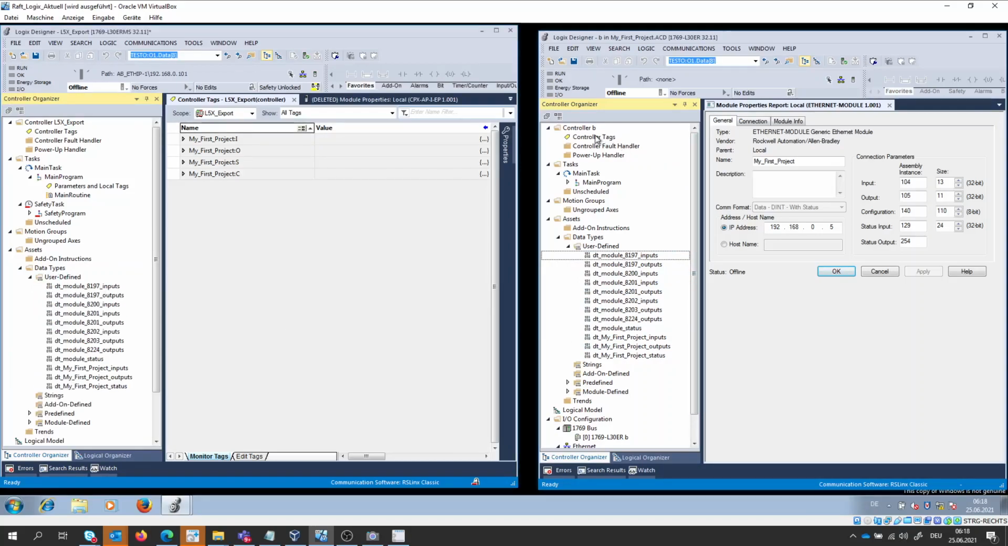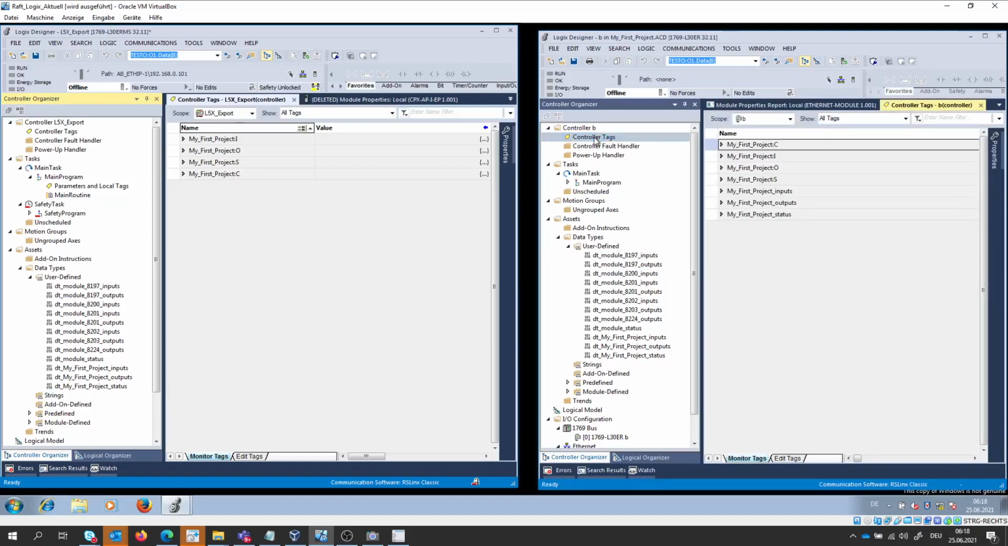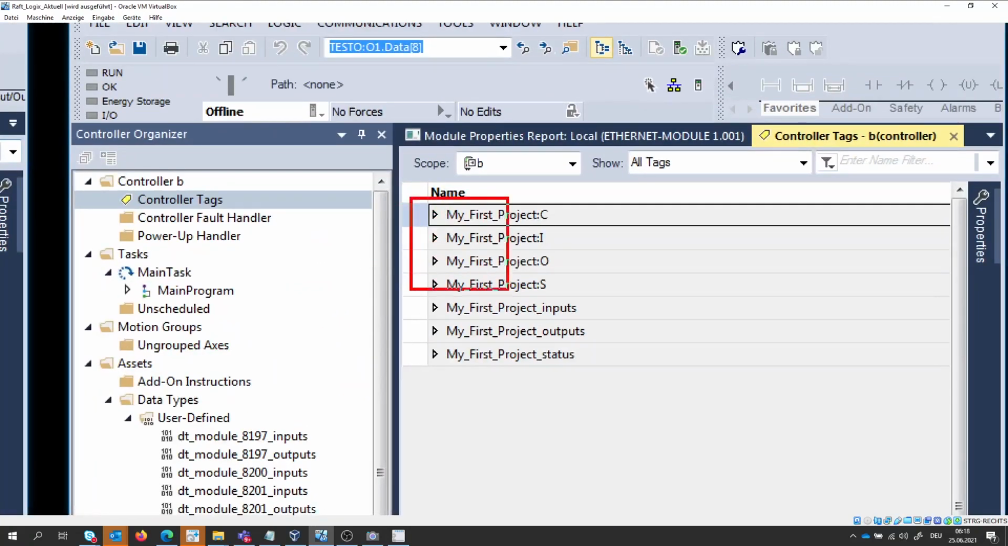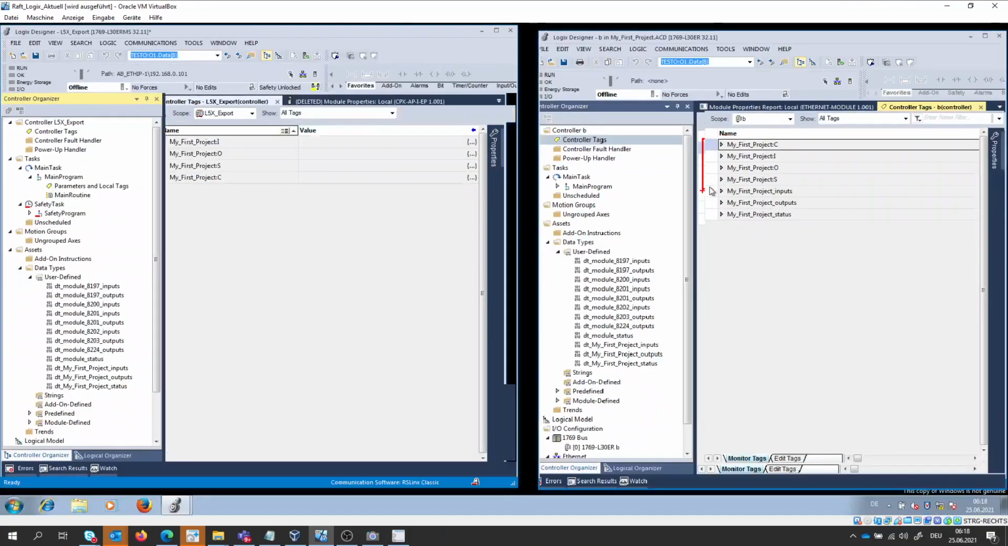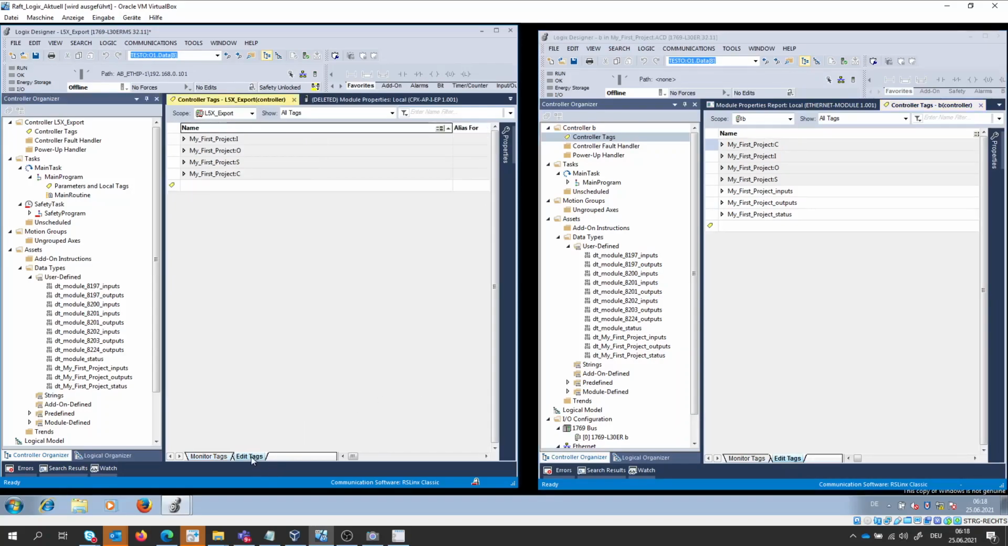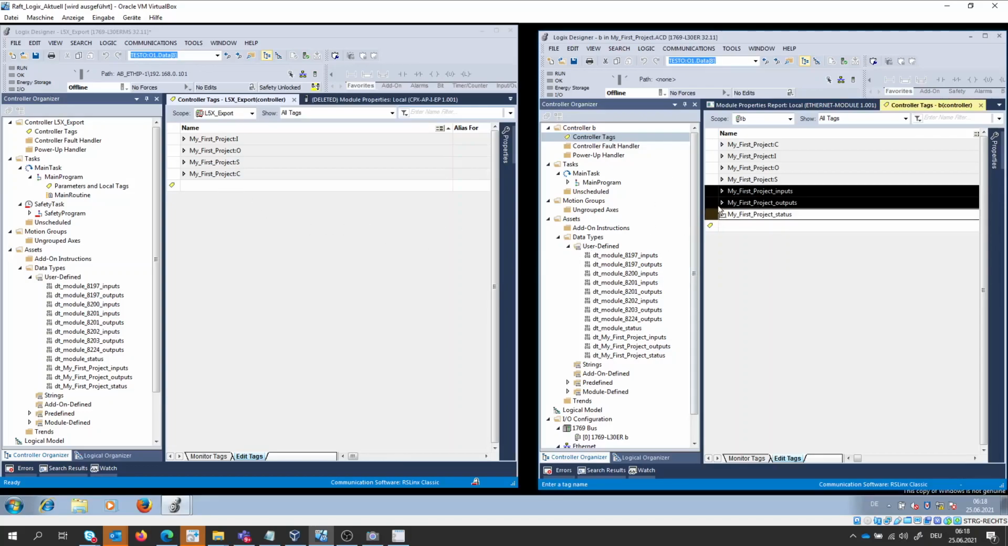Next thing is I'm going to the controller tags. Here in the controller tags, you see the raw data. That are the raw data from the Ethernet IP node. And here we have also defined data, my first project inputs, my first project outputs, my first project status, which belong to the user-defined data types. I go here to edit tags. In my main project, I'm also going to edit tags, and I mark these three types which are missing in the main project.